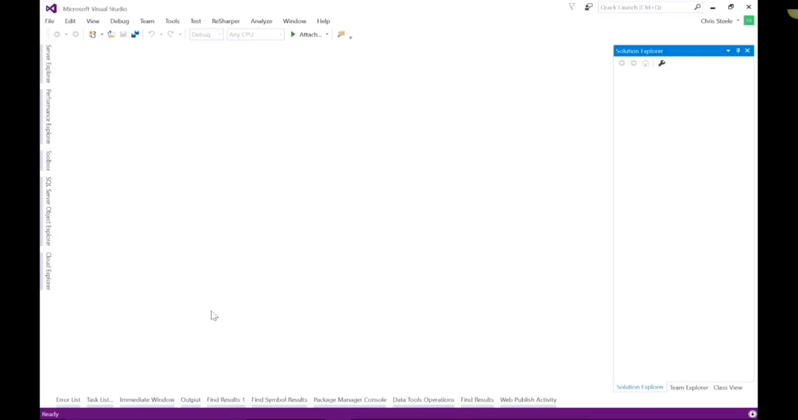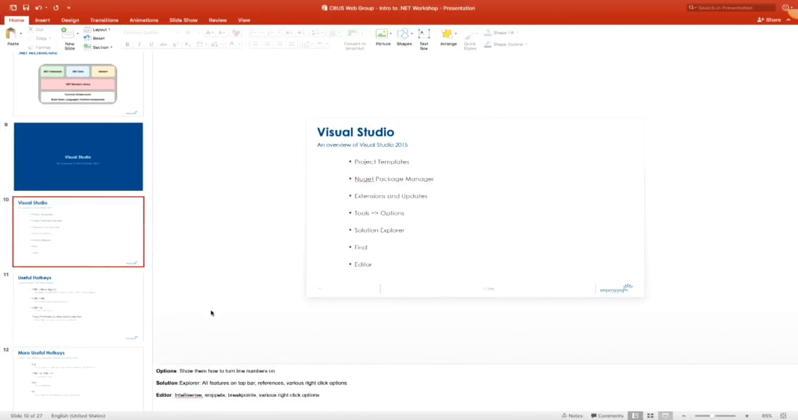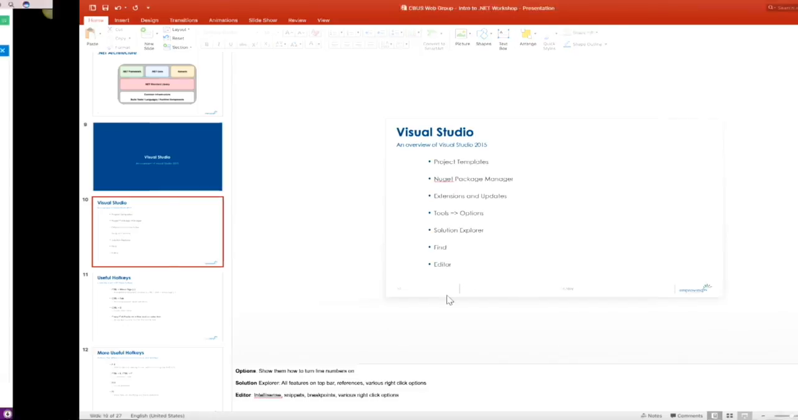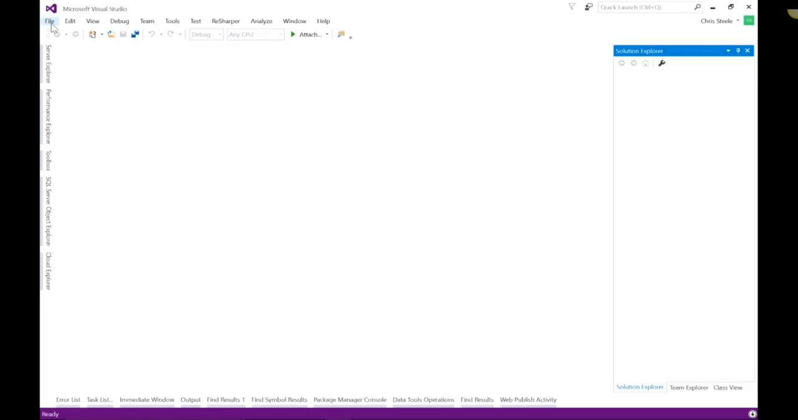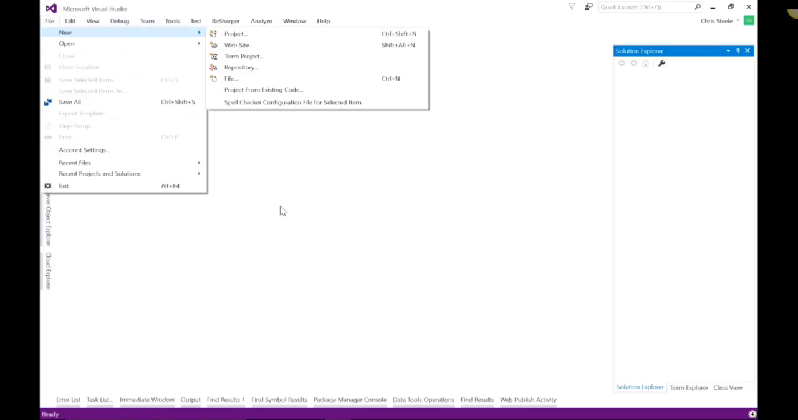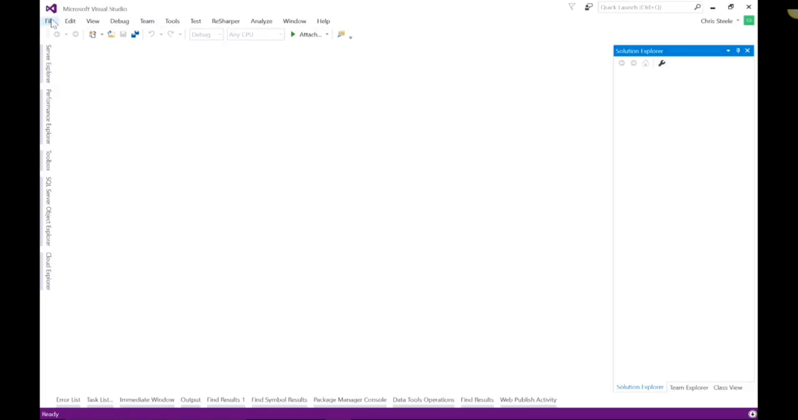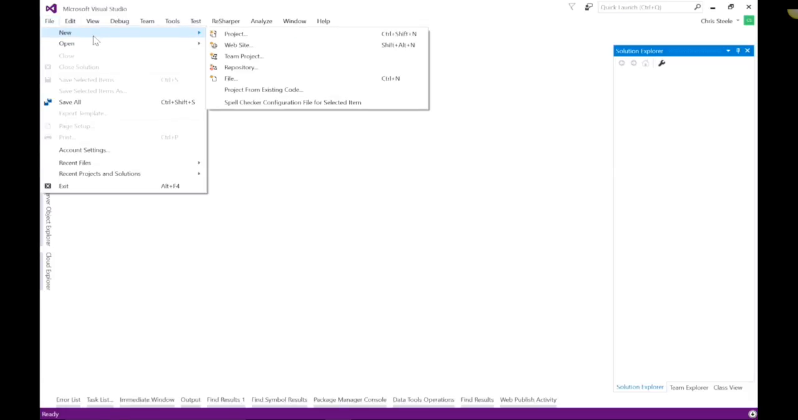All right, let me close this solution. So, if you guys want to follow along, feel free. I'm going to probably switch back and forth. I hope this doesn't bother you, so I can remember exactly what I'm going to show you guys. I'd like to show you the project templates, NuGet package manager, extensions and updates, some options you can do and tools that will be helpful for when you start writing your own applications. Solution Explorer, find, and editor. If you're following along, go ahead and bring up Visual Studio. Give you guys a second to do that.